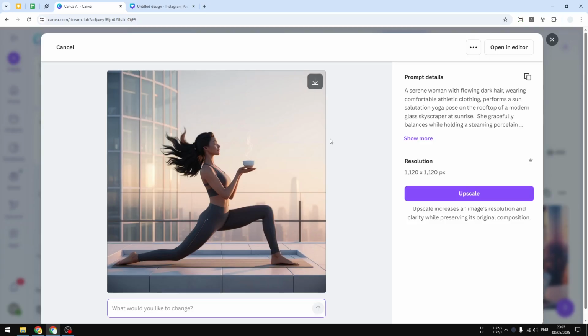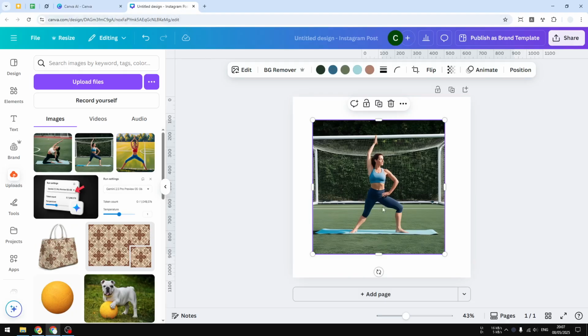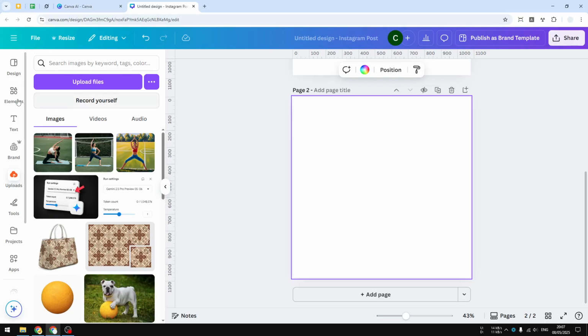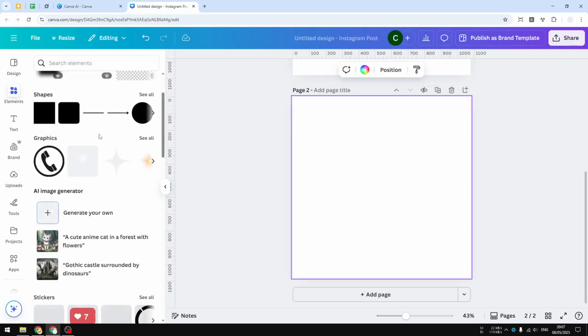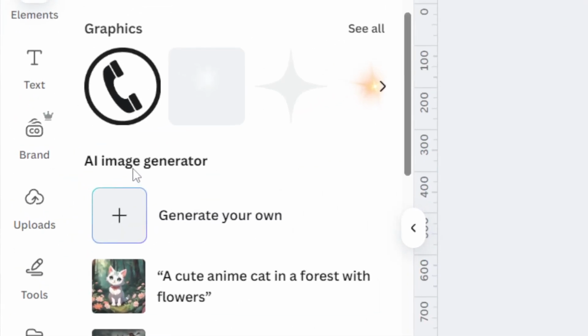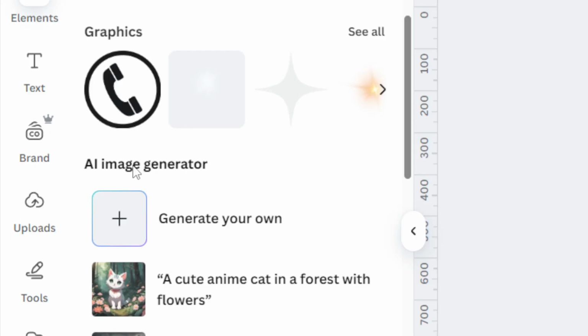Another method that you can try is that you can actually generate a picture directly when you are still working on a design or document in Canva. So here I have a design which is a 1:1 image, an Instagram post document, and I'll create an image directly in this design. I'm going to add a new page, and then let's navigate to elements. And then here, if you scroll down, you'll see a section called AI image generator. So this is an AI image generator from Canva.